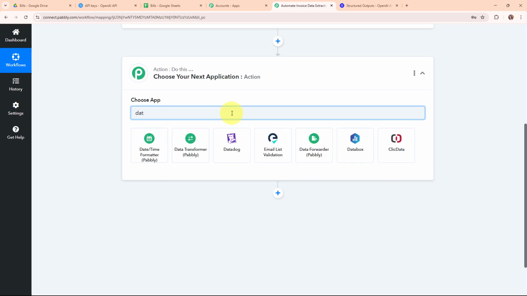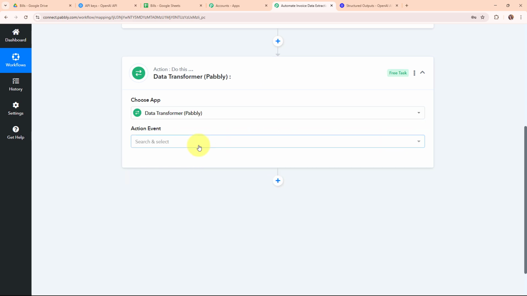Data Transformer by Pabbly. So Data Transformer by Pabbly is a tool that helps you modify, format or extract data easily within your automation workflows. People use it to clean up messy data, convert text formats, split information and more, all without coding. It's handy for ensuring your data is accurate and properly formatted when moving between apps, making your automation smoother and more efficient.